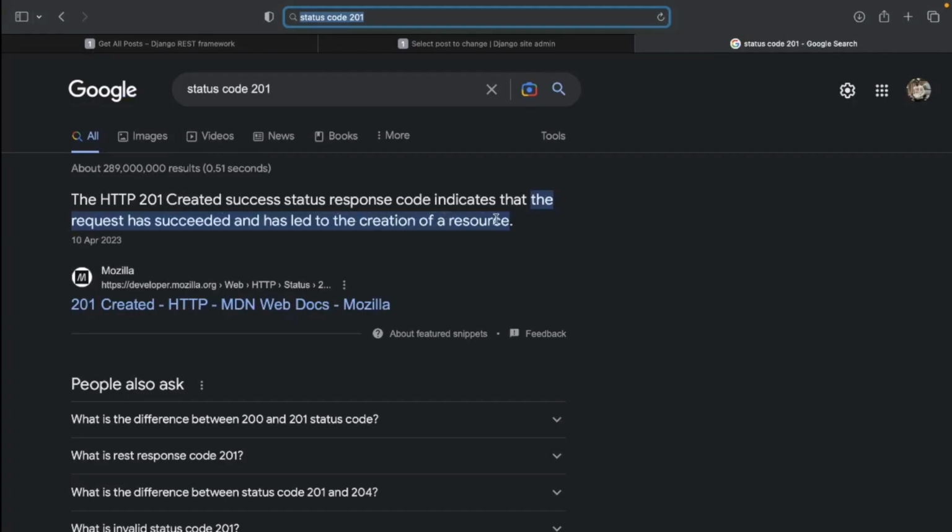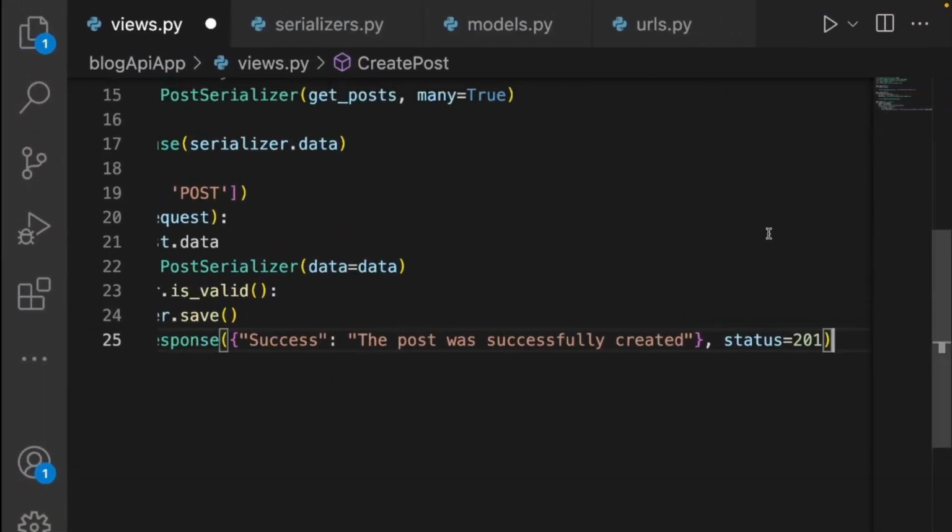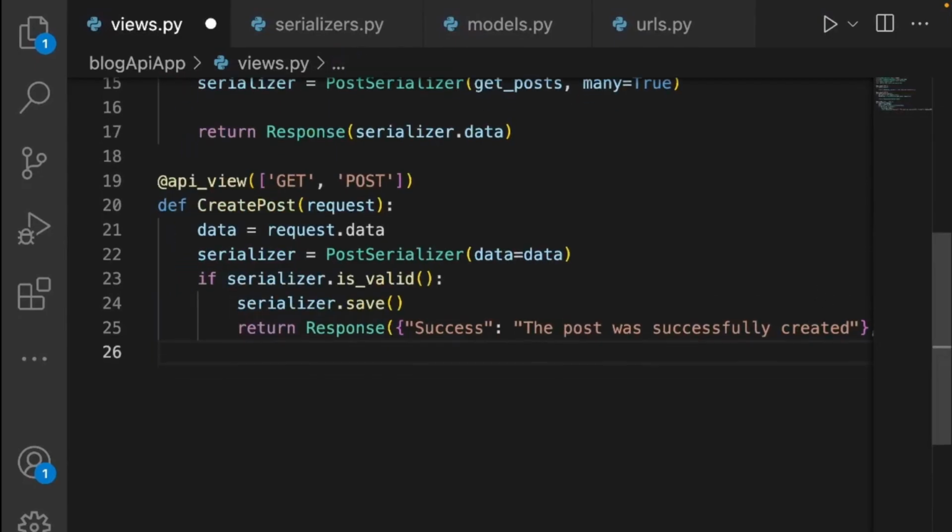Status response code indicates that the request has succeeded and has led to the creation of a resource. So that is why I returned the status code 201. So what if the data wasn't valid? We need to return an error.